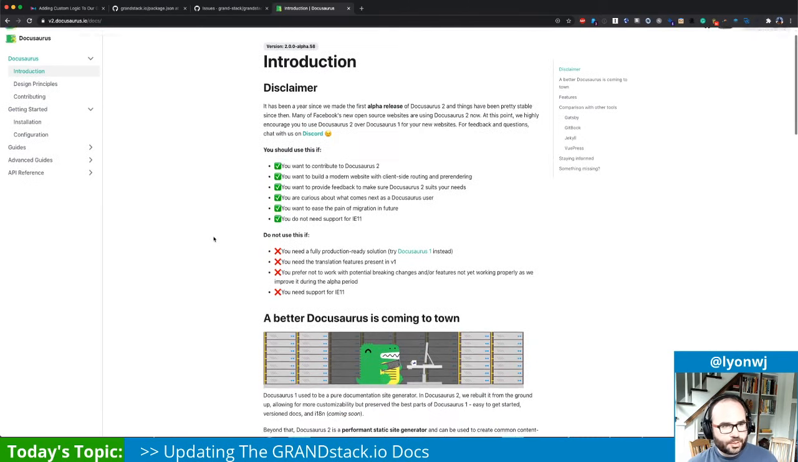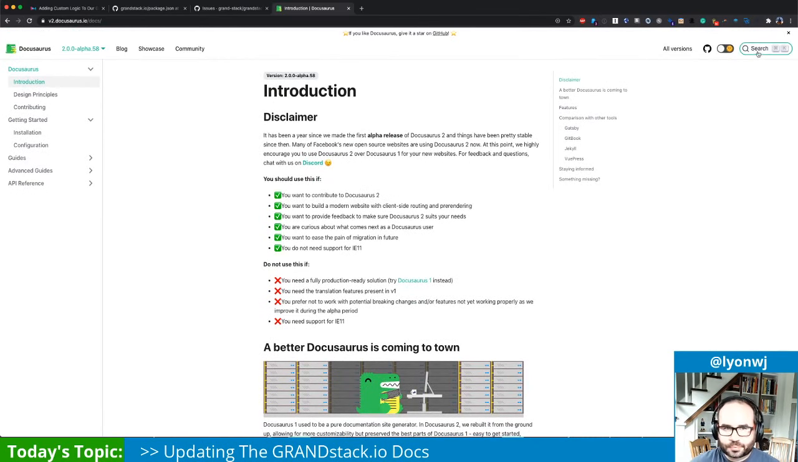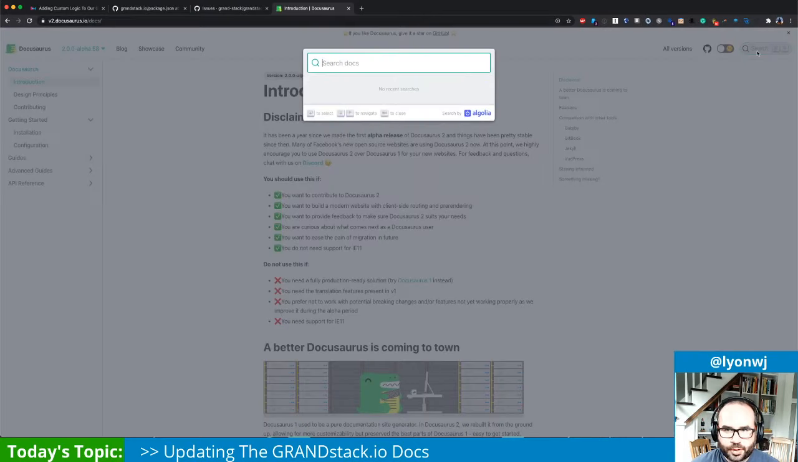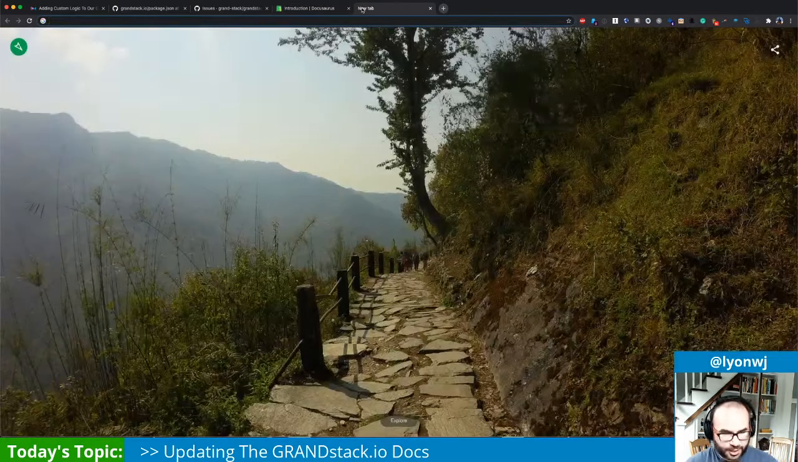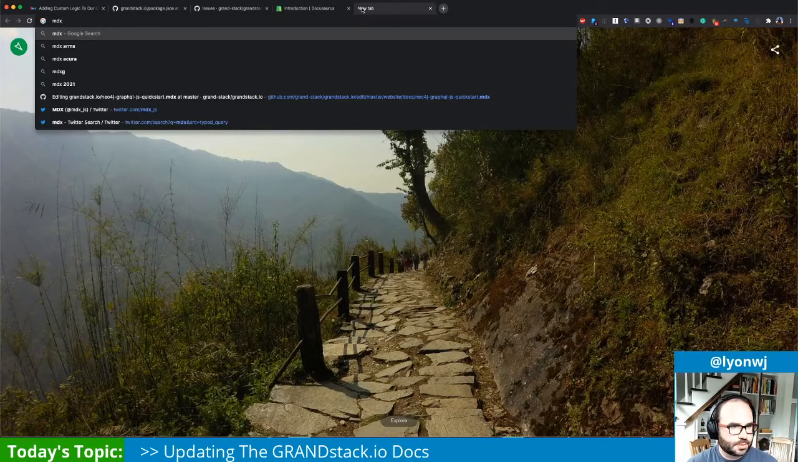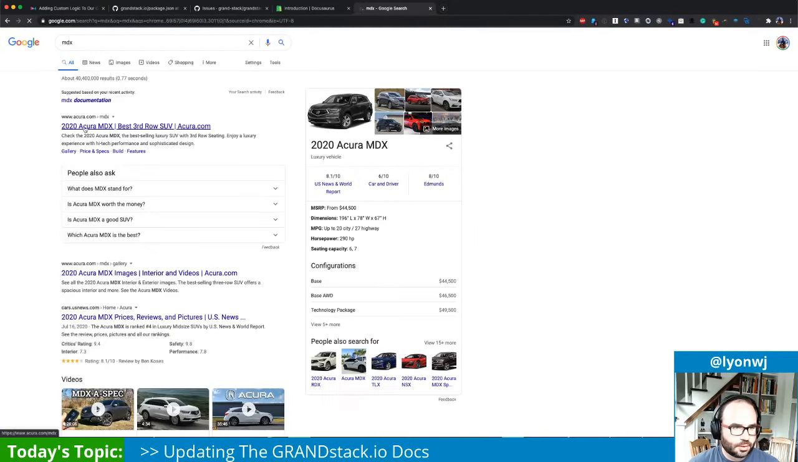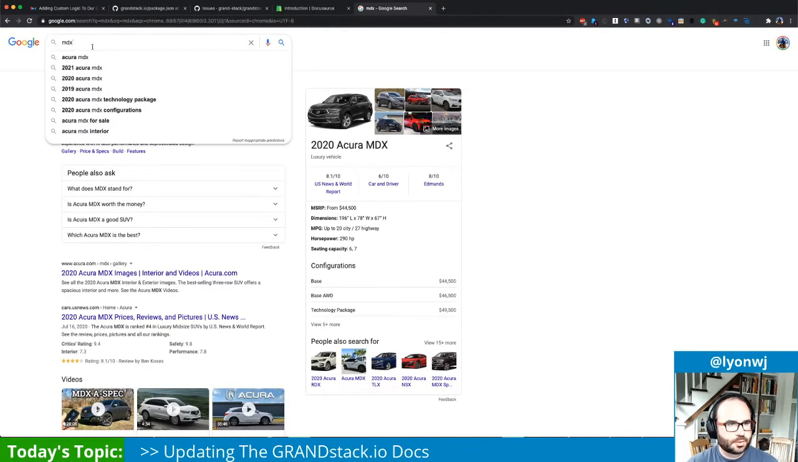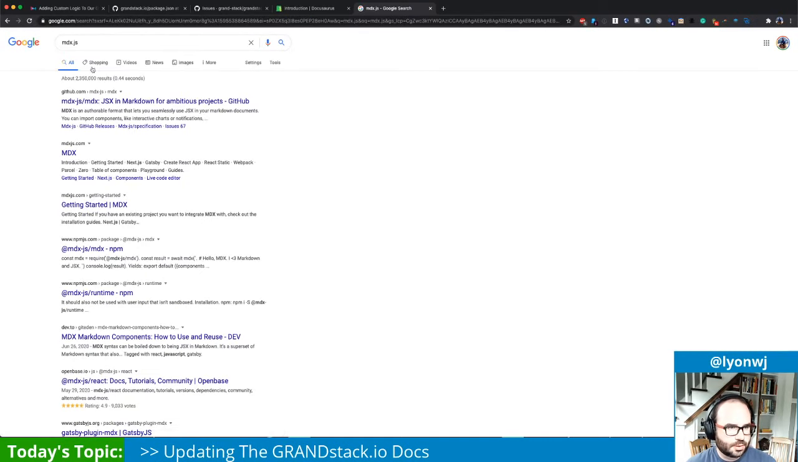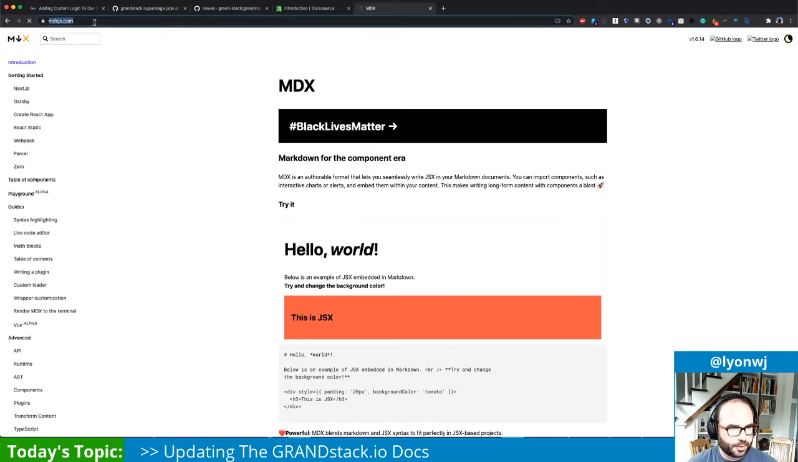And we use MDX to create the actual content for that. MDX is, I think there's a site, is it just mdx.js? mdxjs.com. There we go.